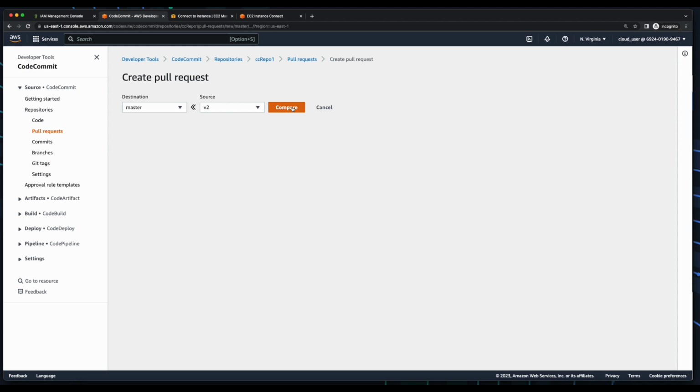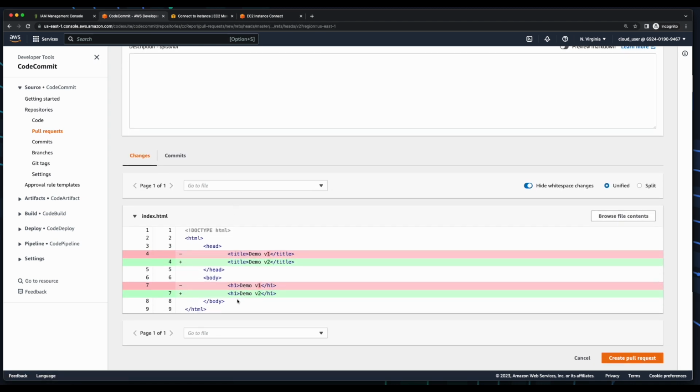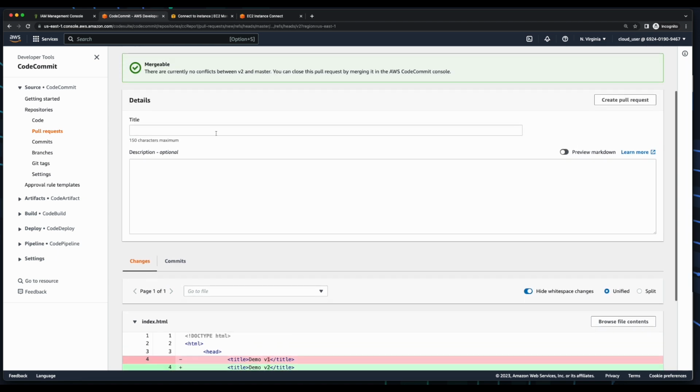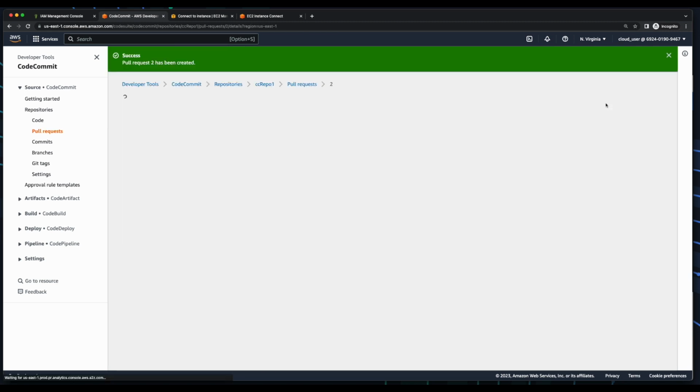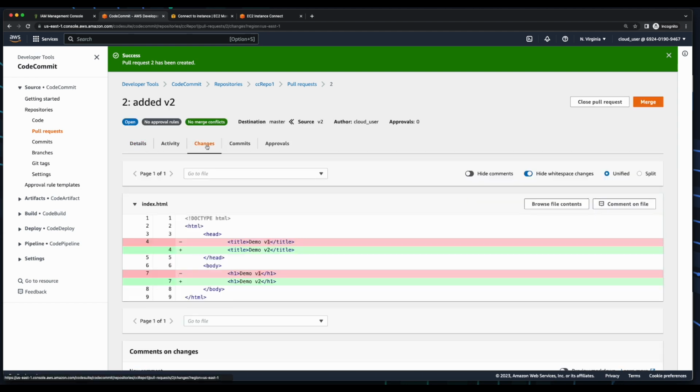So I'll click compare, scroll down and look at the changes, and we see that the demo v1s have been changed to demo v2. So I'll scroll back up and add a title, added version 2, and create the pull request. Here I'll just look at the changes again, and this looks good, so I'll go ahead and merge.